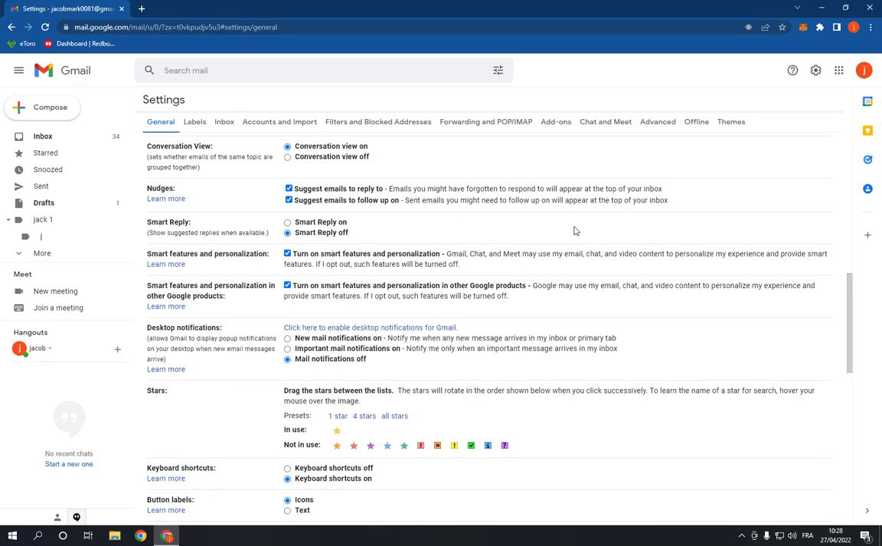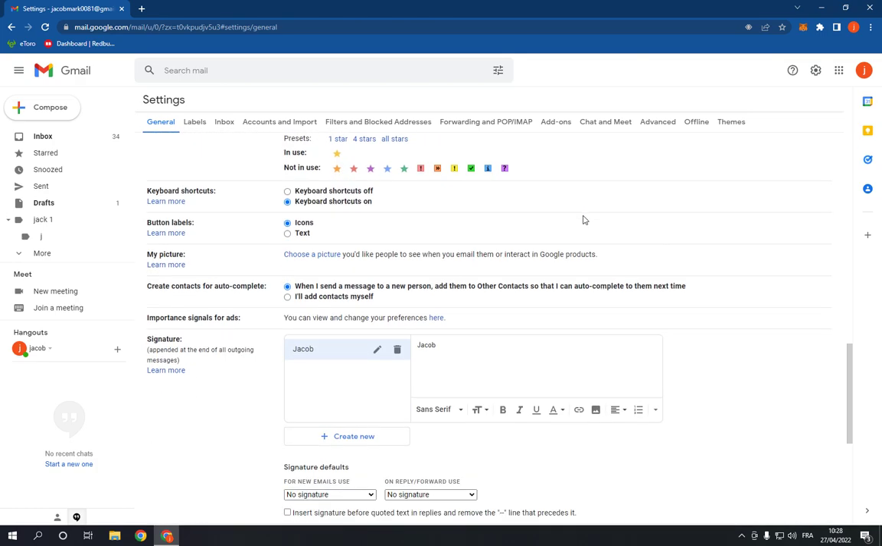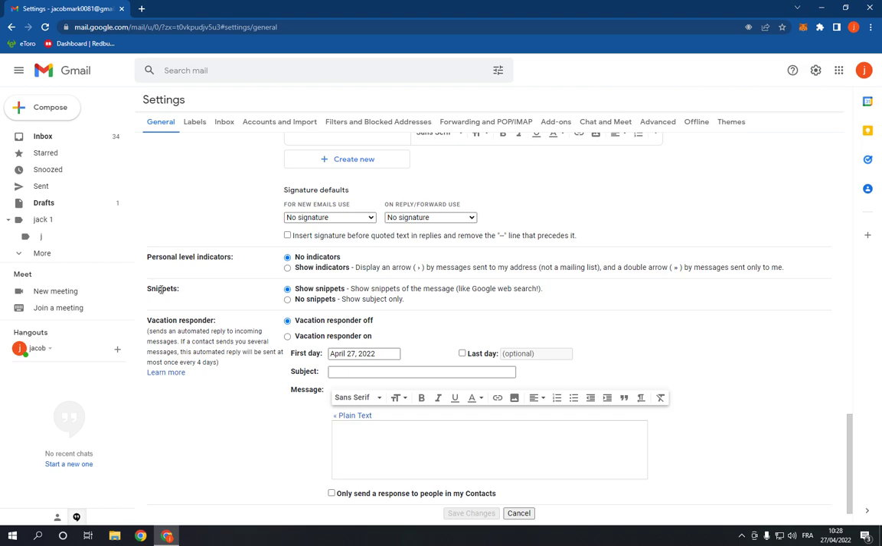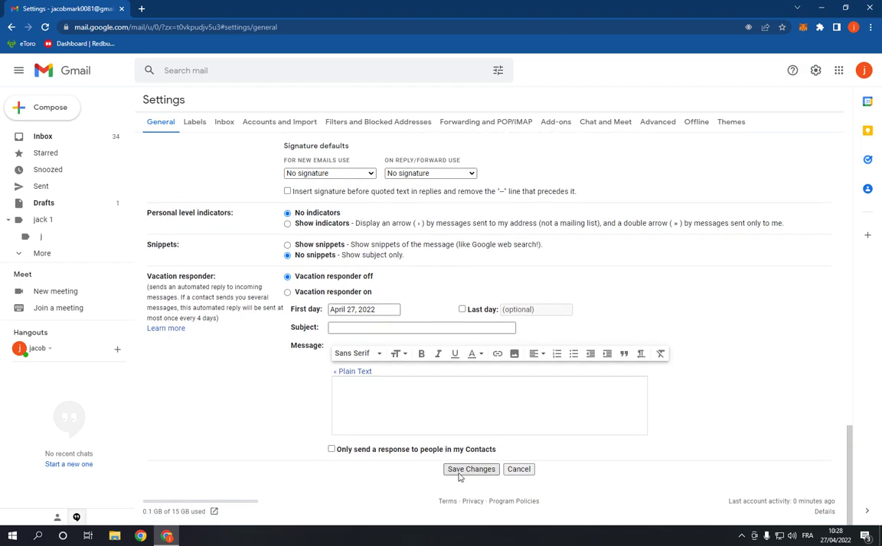On this page you will find many options. Scroll down until you find the snippets right here. Click no snippets, choose no snippets, and now click on save changes here down below. Very easy and fast, as you can see.